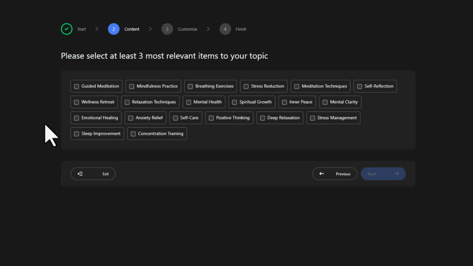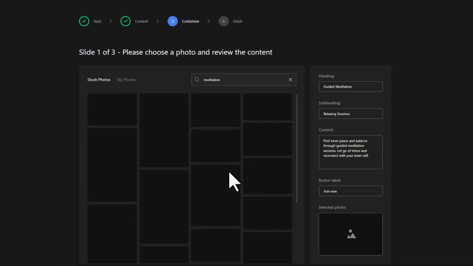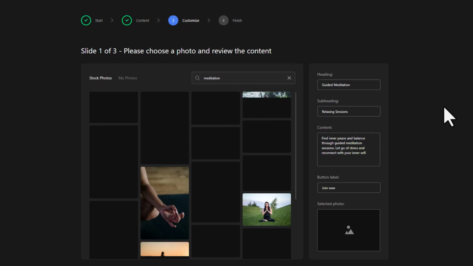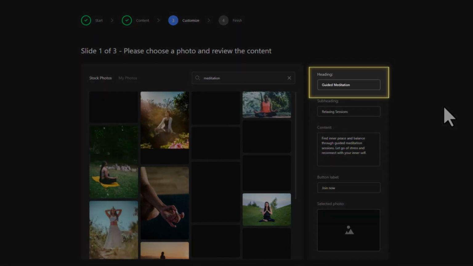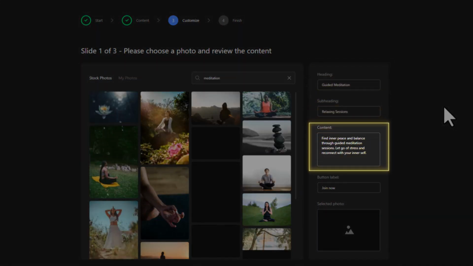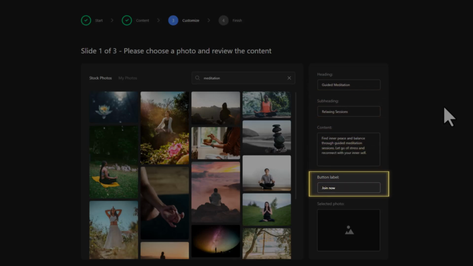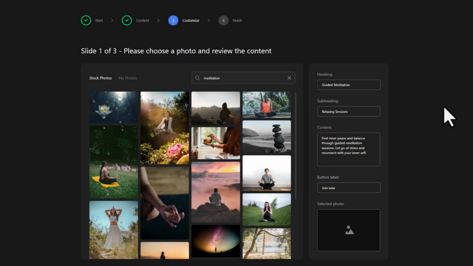The AI will generate some related keyword items. Pick the most relevant ones for your content. The AI will suggest headings, subheadings, content, and a bottom label for your first slide. Take a look and feel free to make any changes.